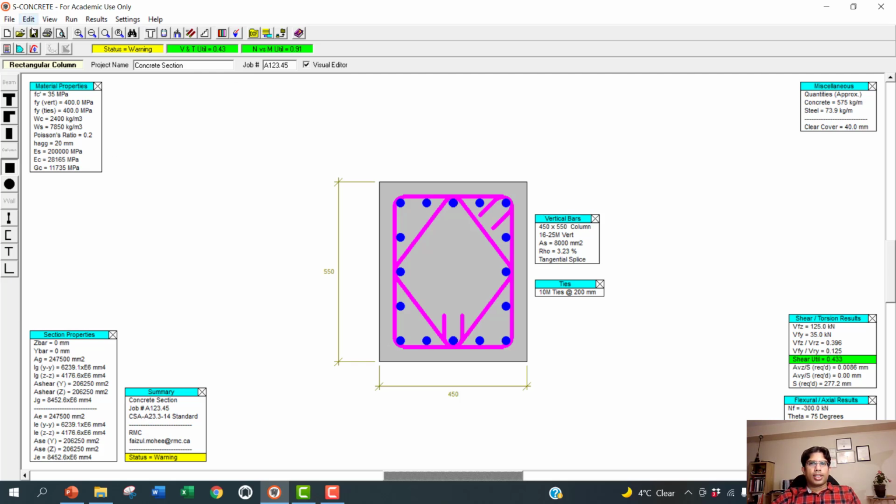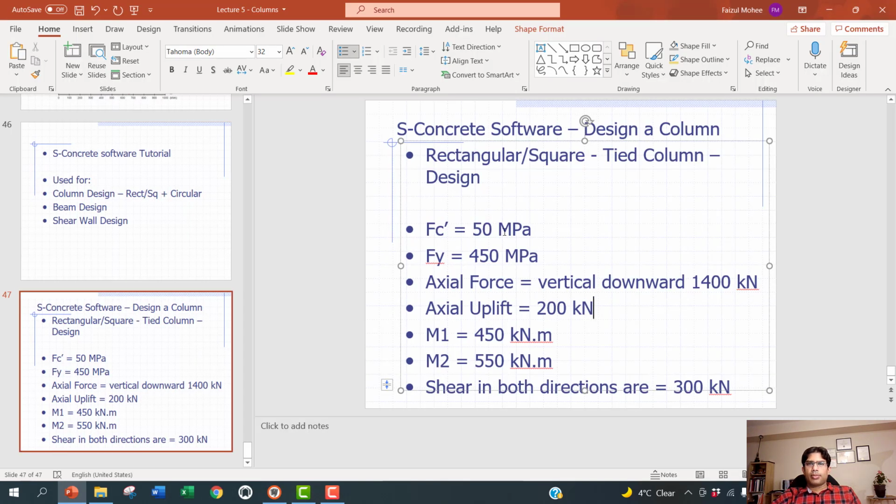Now this is done. So then we need to select the material properties. If you see the problem statement, our material properties are F prime C equals 50, and another thing is 205,000 MPa. So this is the modulus of elasticity of steel, 205,000 MPa.